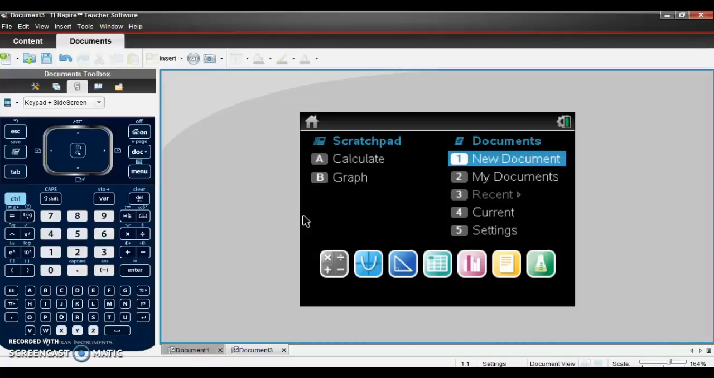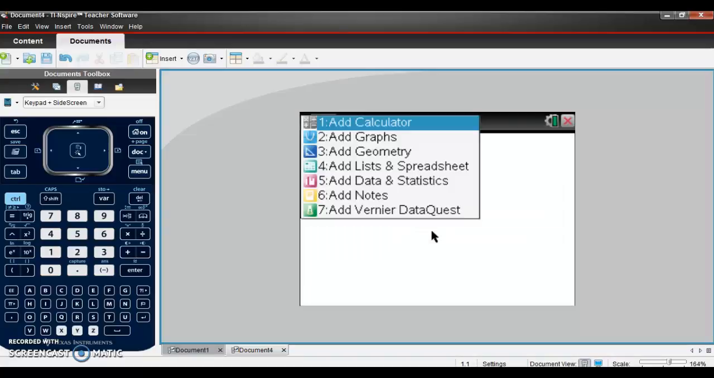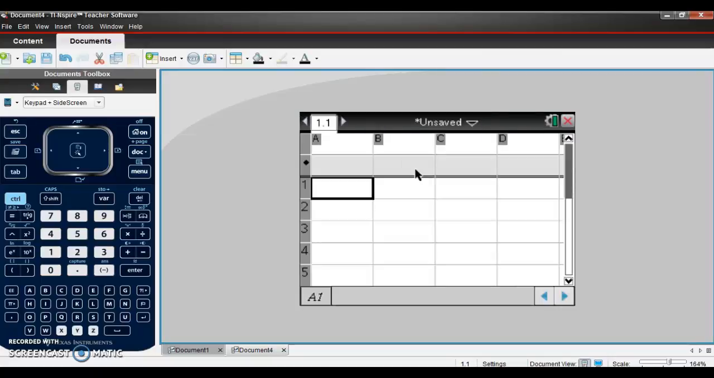The first thing we need to do is add in all of our data into the calculator, and we're going to add that into the list and spreadsheets. So we need to add that page first. I go to my home screen and click New Document. I'm not going to save anything. Again, the page that I want to add is the list and spreadsheets page.